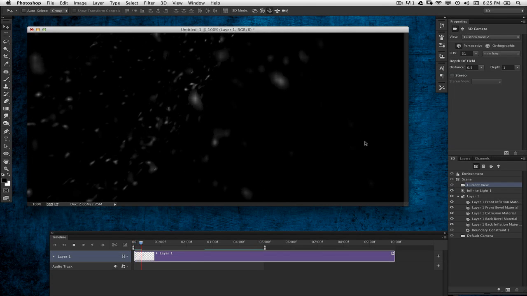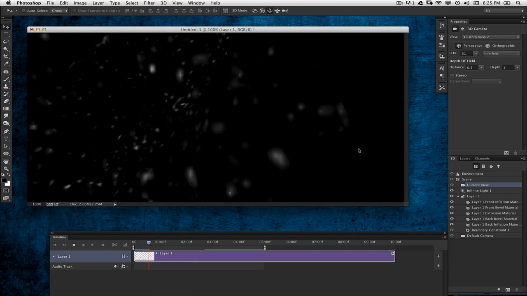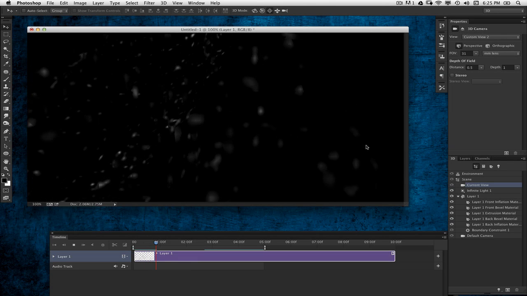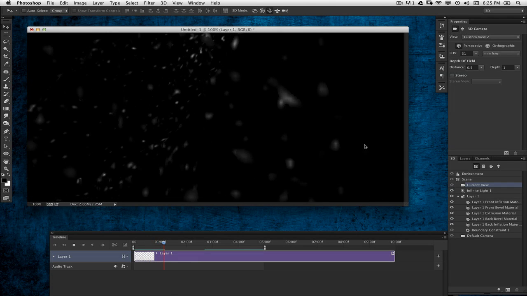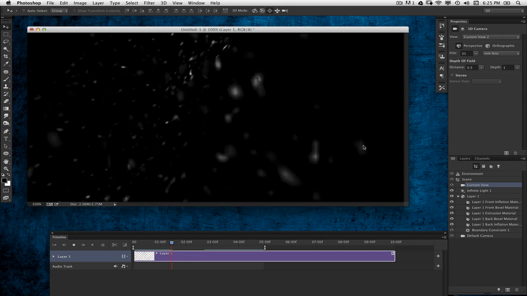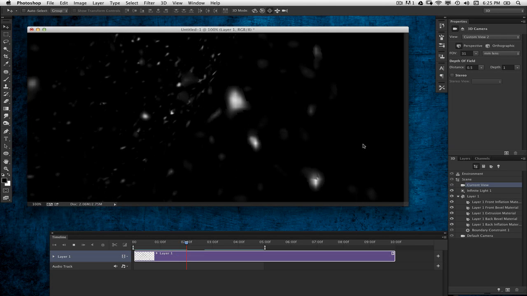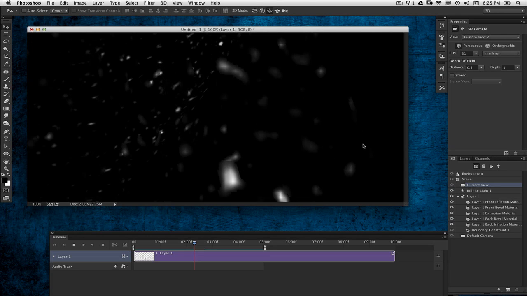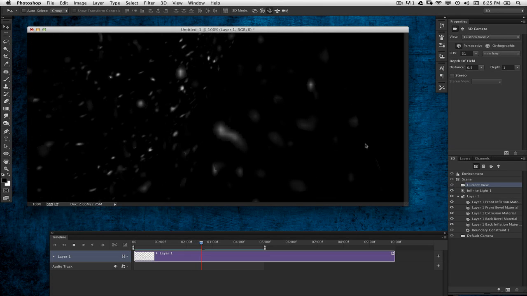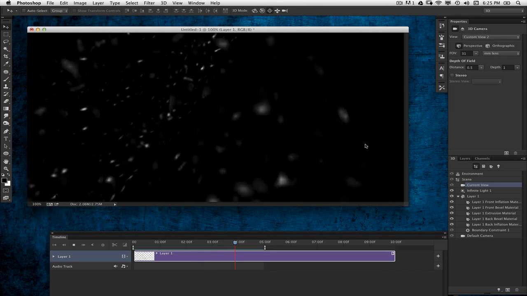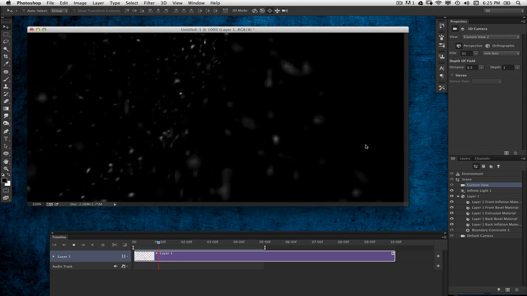Notice it's that depth of field that really makes the big difference here as far as the realism of it, because you see particles that are in focus and then other elements that are not in focus, and that really adds to the realism of it. And then the movement of it certainly says that it is realistic falling snow. There we go. How cool is that?